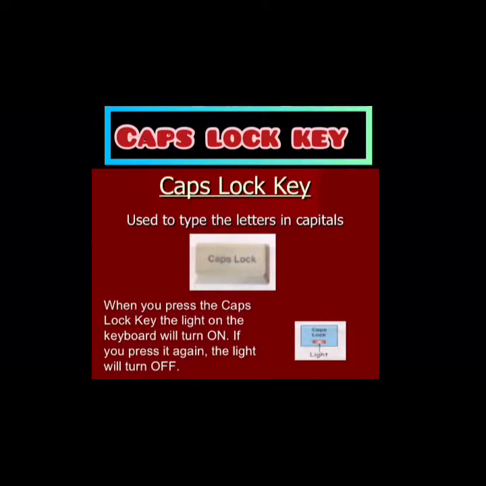So what is the use of the caps lock key? It is used to type capital letters. How do we turn it on? We just have to press the caps lock key once. Then it will be on. If you want to turn it off, once again we have to press the caps lock key. How will we know that it is turned on? A light will be glowing on the keyboard. And when you press the caps lock key again, it will go off, so the light will also be off.